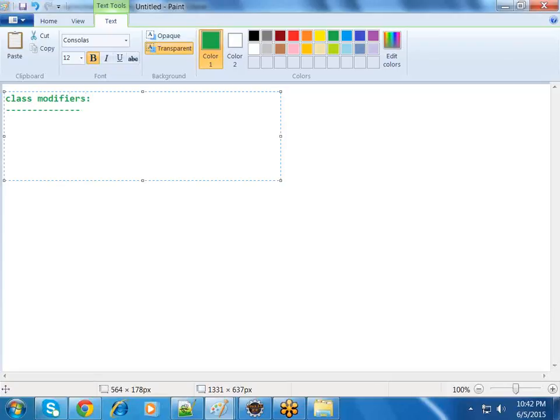So a class can accept modifiers. What are the applicable modifiers for classes? It can accept public and default. There is no specific keyword for default: if you don't take anything, then that is a default class. Next, we can take final classes and abstract classes here.